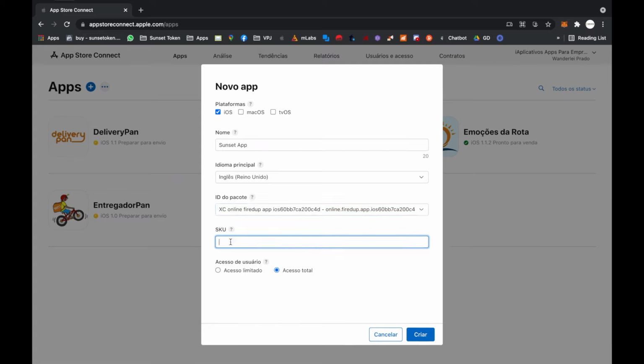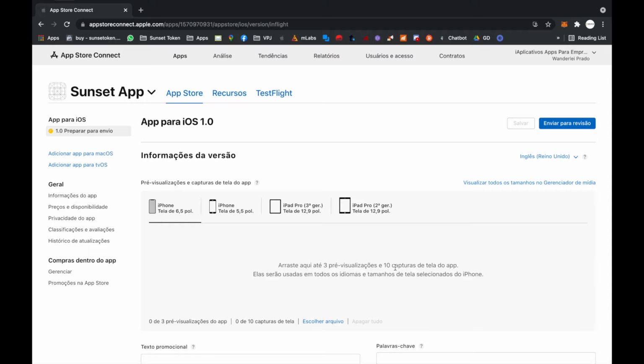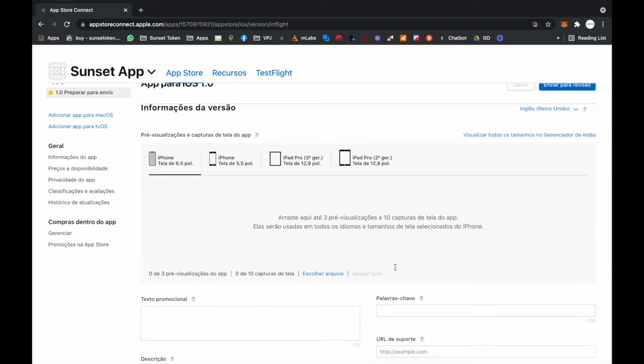And where it says SKU, you want to put in there your app name again. And then at the bottom, you select Total Access. Then select the blue button that says Save or Apply. And then it will automatically load this page for you.